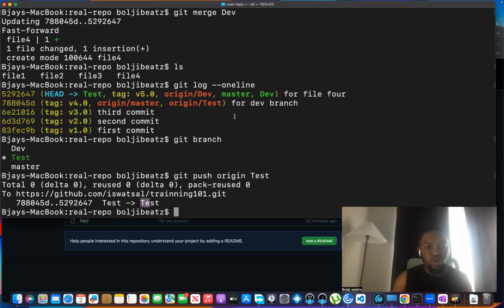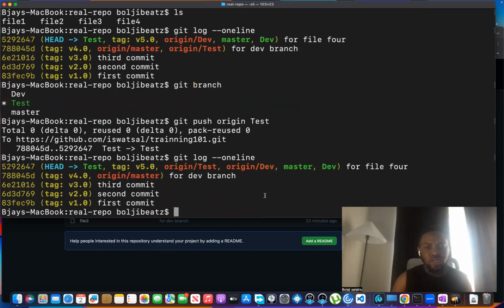Now, if we do git log, let's check it. You see, test will come here also, on the latest commit. Before, test was on the older, lagging commit ID. Now test is on the latest commit ID.